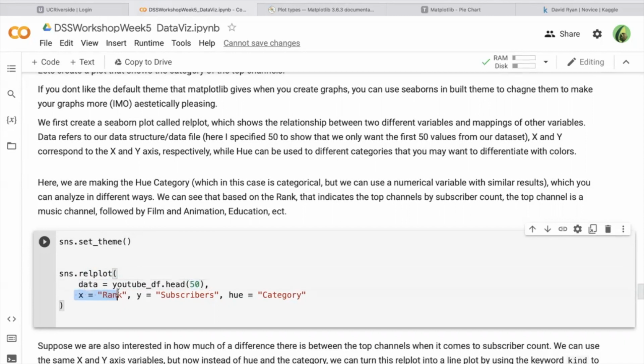And then we're setting our X as our rank, which is however many subscribers they have, Y as subscribers. It's a bit redundant to have X and Y as both subscribers, but this is just to show how many subscribers these categories have. And we'll show our hue as category, hue being whatever color each category represents.